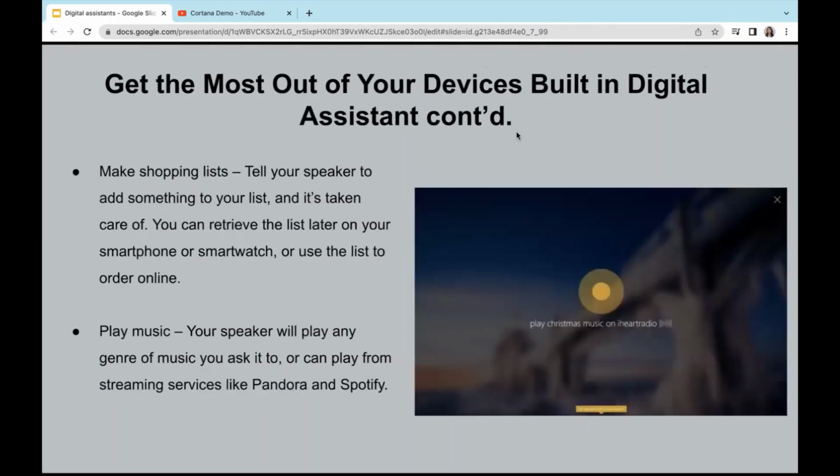You can also make some shopping lists. So you can tell your speaker to add something to your grocery list, and it's taken care of. You can retrieve this list later on your smartphone or on your smartwatch, or you can use a list to order online. You can also play music. So your speaker will play any genre of music you ask it to, or you can play from streaming services like Pandora or Spotify.